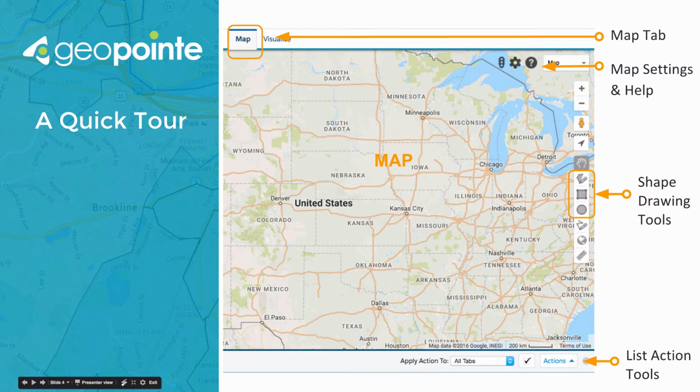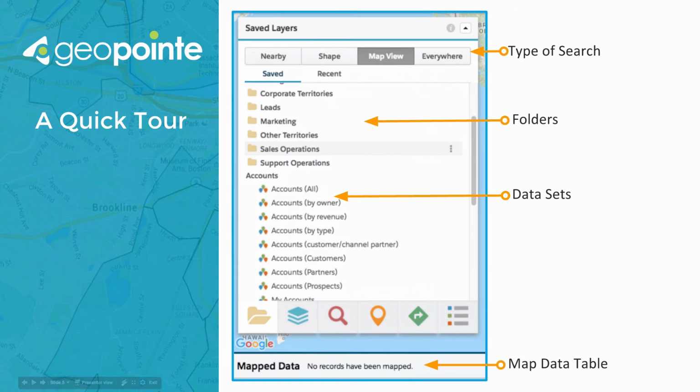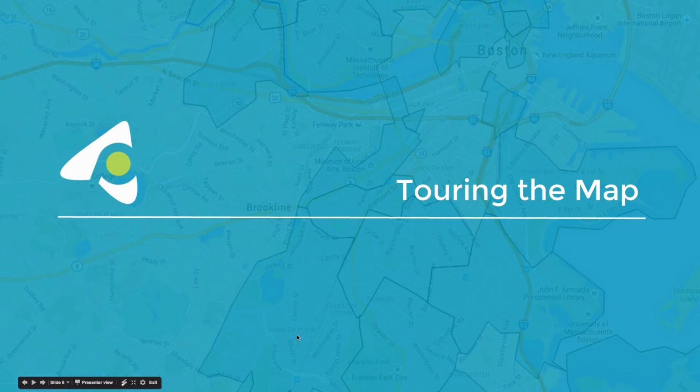Geopointe is accessed by clicking on the Map tab in Salesforce. There are three main areas that you'll interact with. The first one being the map. This is where your data is displayed. And the map data list view. And this is where your data is displayed in list form. There are also shape drawing tools on the right-hand side of the screen. And the control panel is where you choose the data that you want to display on the map. So let's take a quick tour of the map.